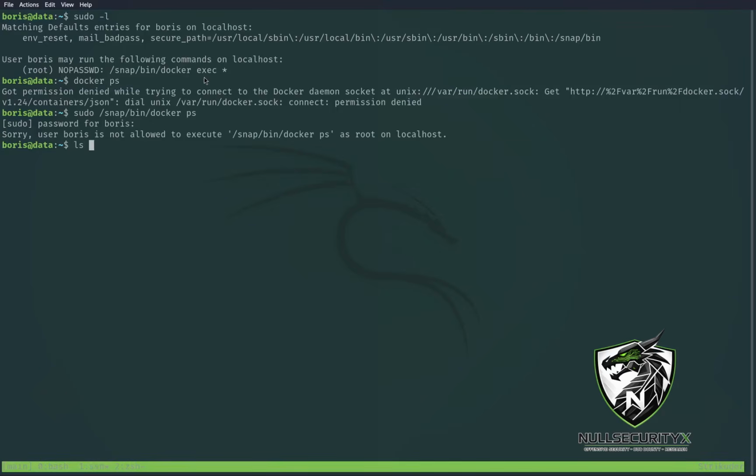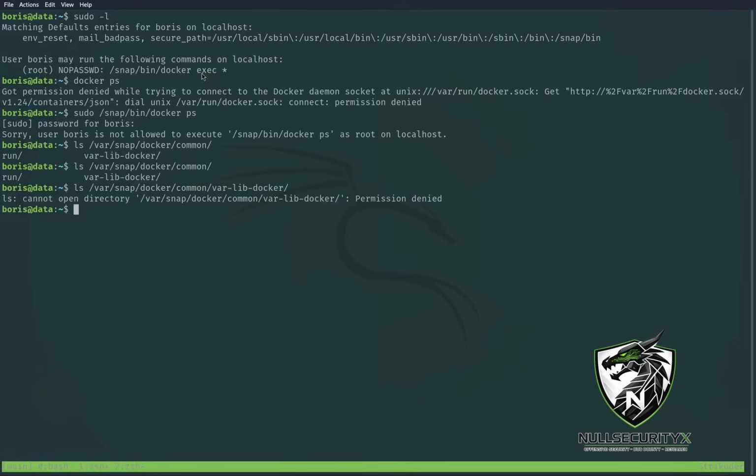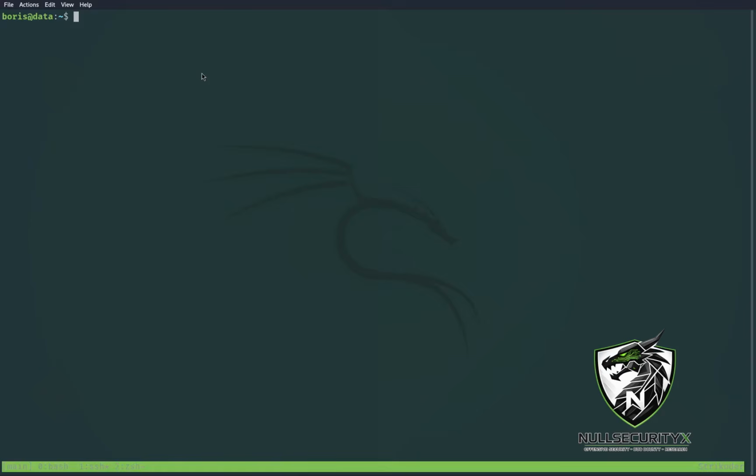There is another way to see the containers that you have, inside var snap docker common, and then we have var lib docker, and inside that you're gonna see the containers, but we have no permissions there as well. So the last way is gonna be using ps aux, and we're gonna search for containerd-shim.